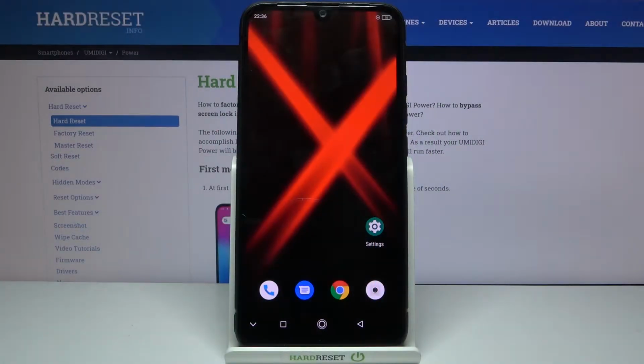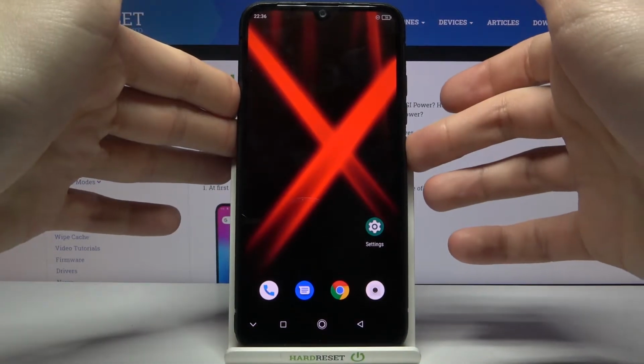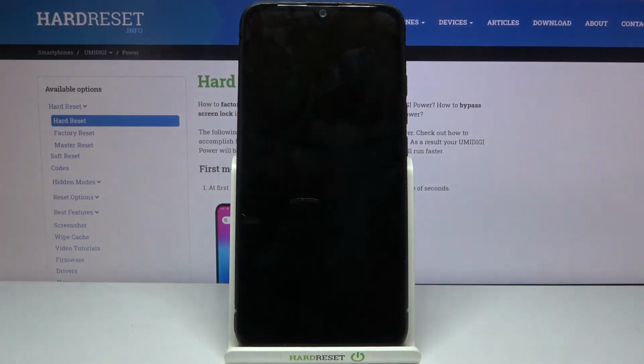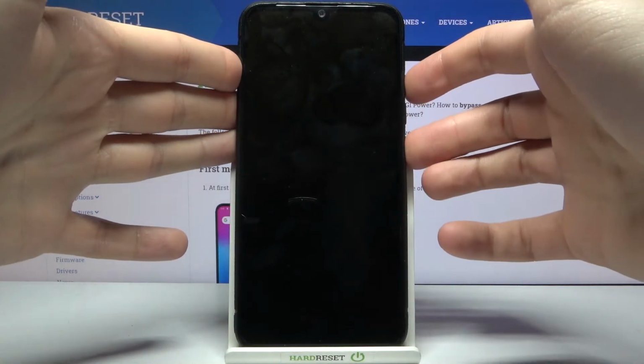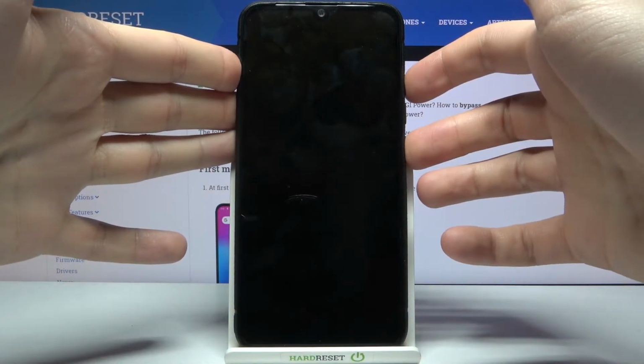Here I have UMIDIGI Power, and today I'm going to show you how to enter recovery mode on this device. So firstly, you have to turn your device off, and after it turns off completely, you just have to hold down a combination of keys, power key and volume up at the same time, like this.